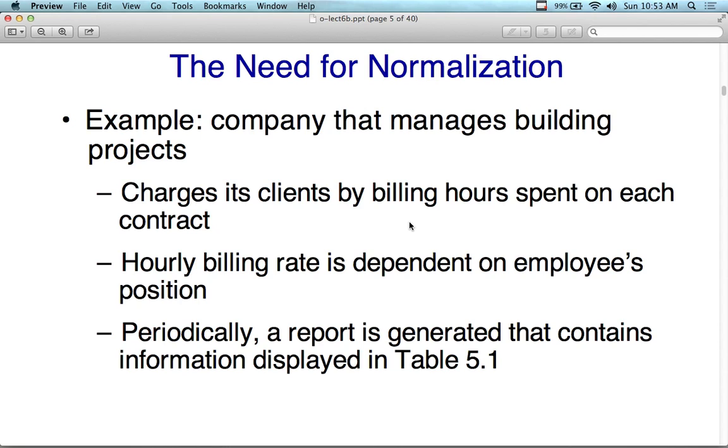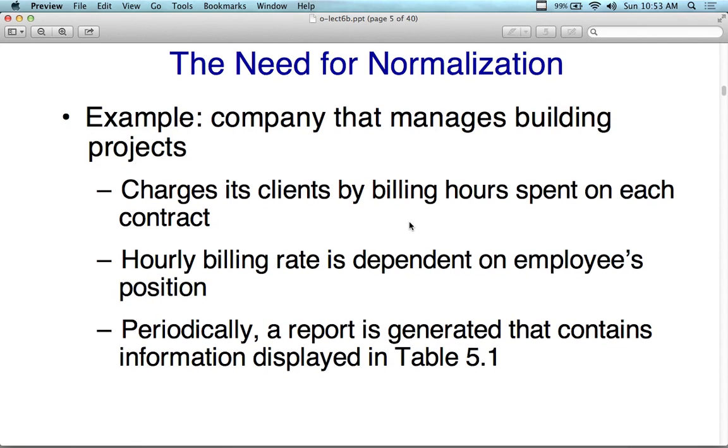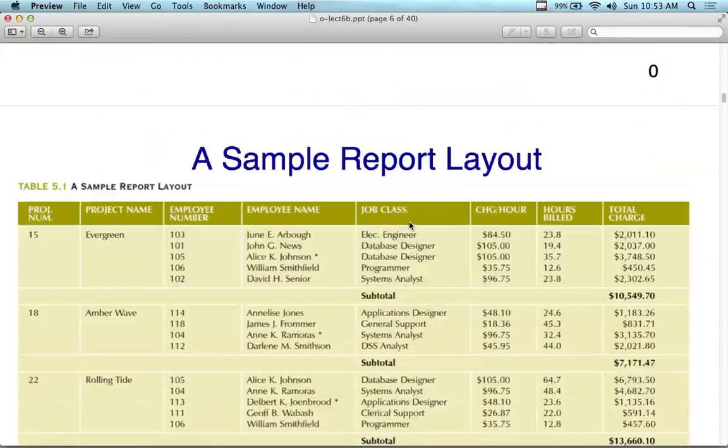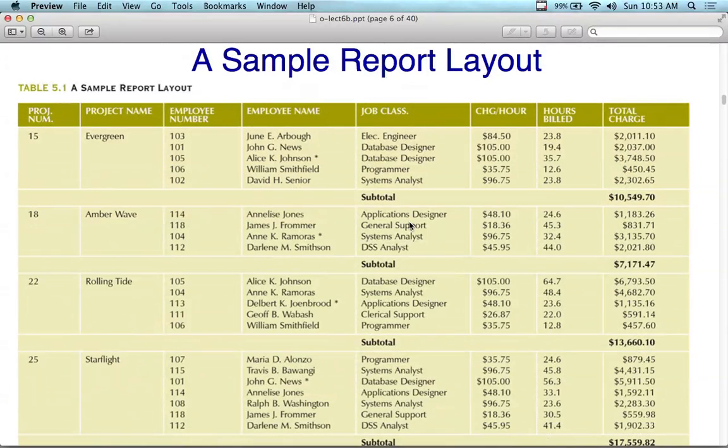So in the sample scenario, this company charges its clients for billing hours that are spent on each one of the contracts. And the hourly billing rate is dependent on the employee's position. His level is going to cost more if he's more senior, less if he's junior. And periodically a report is generated that contains information that's displayed in Table 5.1. Well, here's Table 5.1. So believe it or not, that's sort of like a spreadsheet actually.